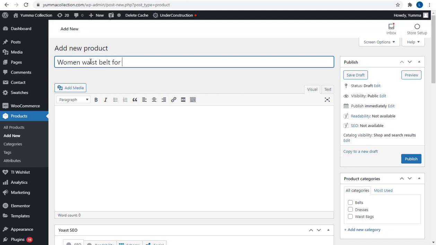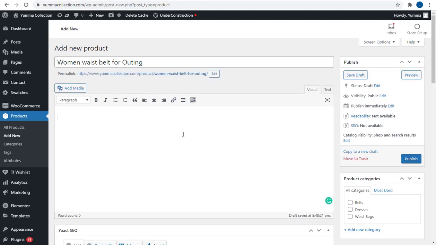for outing. Let's say something like that. You know the name of the products you are selling. So any product you are going to upload on the store, you know how to name it. Always make sure you name it to be a catchy one. Give it a catchy heading so that people can be able to click on it and go and purchase it.